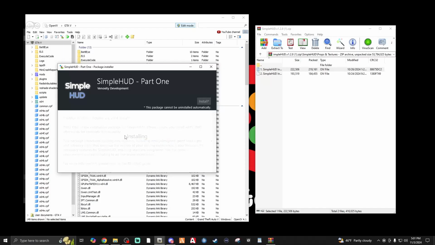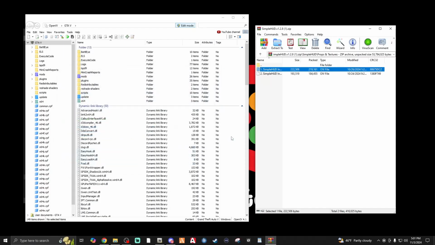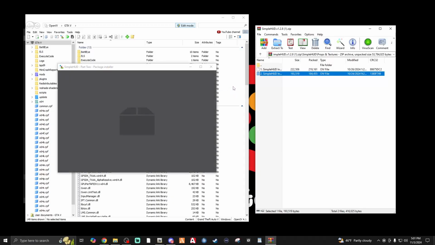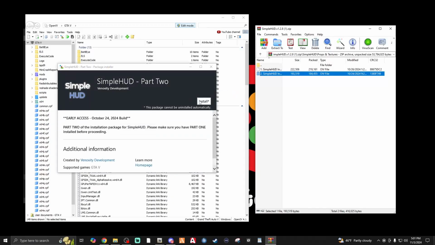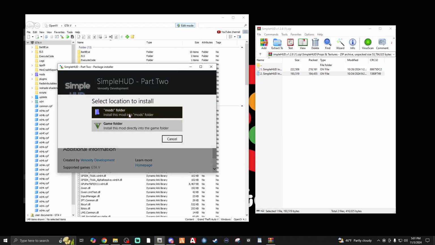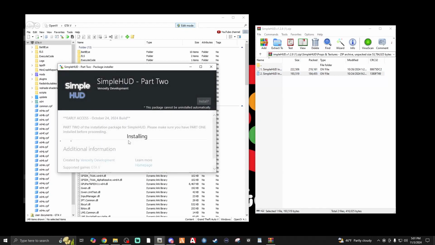And then once it's done, you're going to click close again. And again, don't forget to click on your OpenIV right there. And then we want to select number 2, SimpleHUD install part 2, drag it, drop it. And finally, install, mods folder, confirm installation. Love it, love it, love it.